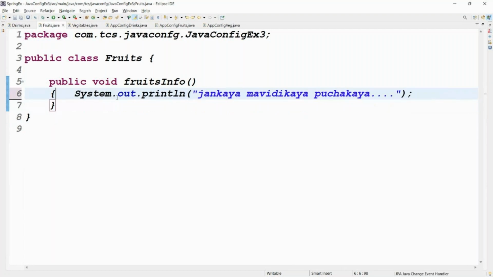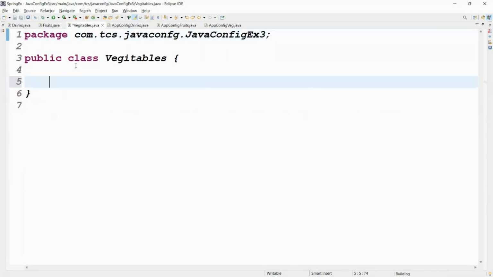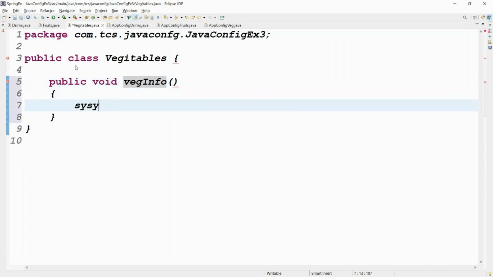Okay, last one is what? Vegetable info. You can take the veg info. Yes, you can write a message. This is our control space. Tell me, guys, what are the vegetable names?